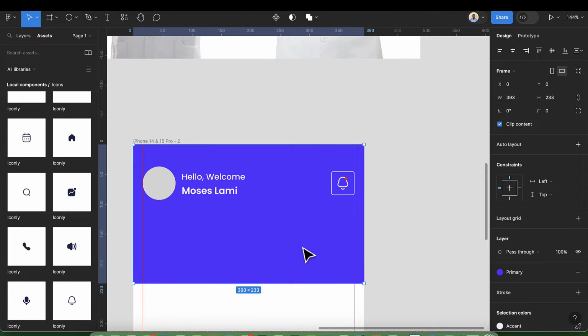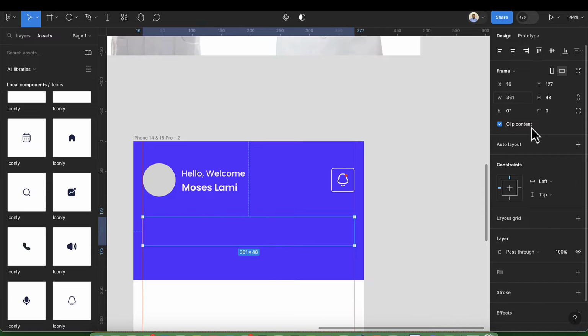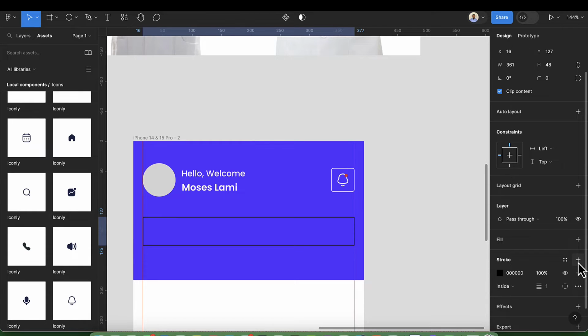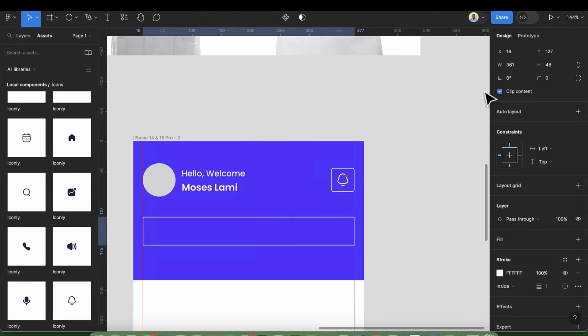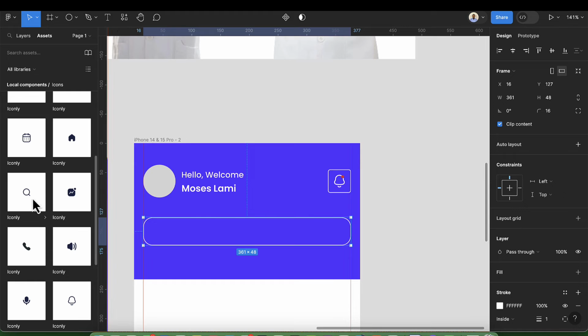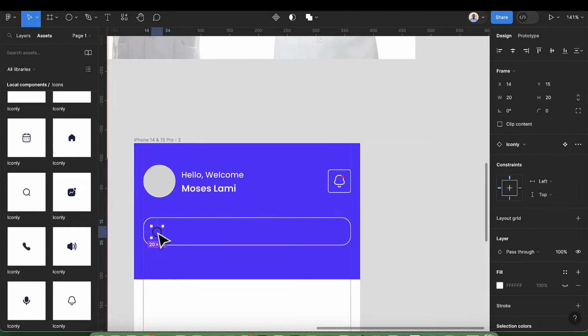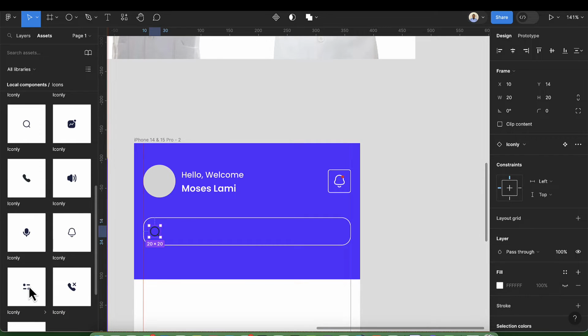The next thing we want to do here is to add another frame here. So this frame, I'm going to add a stroke to that, and then I'm going to change the color of the stroke to white. So now we can now change the border radius of this to 16. After changing that to 16, we need to add some icons. So I'm dragging the search icon, I'm going to drop that here, and then I'll look for the filter icon, also drag it and then drop it here.